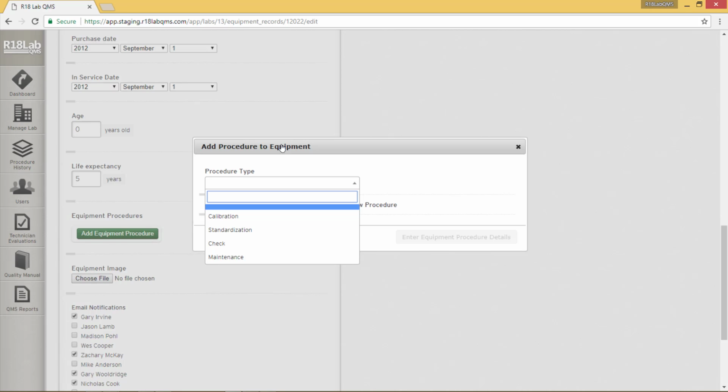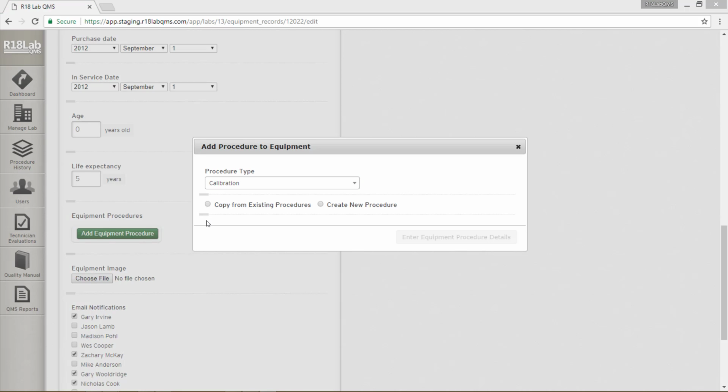your procedure type. Procedures are now categorized into 4 types of procedures: calibration, standardization, check, and maintenance, which are all outlined in AASHTO R18. Select your procedure type, and then you'll have one of 2 options to move forward to either create a new procedure from scratch or copy from an existing procedure in the database. I'm going to start by copying an existing calibration procedure from the database.